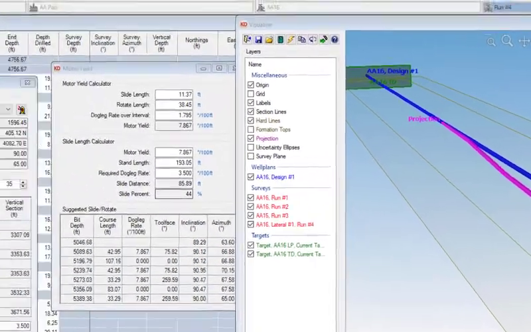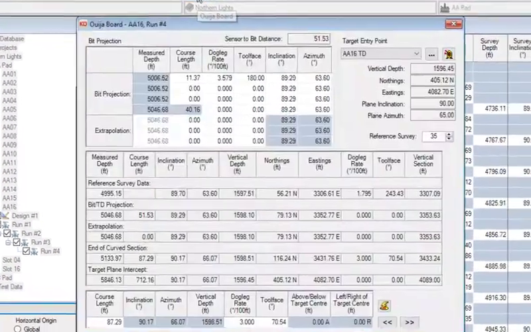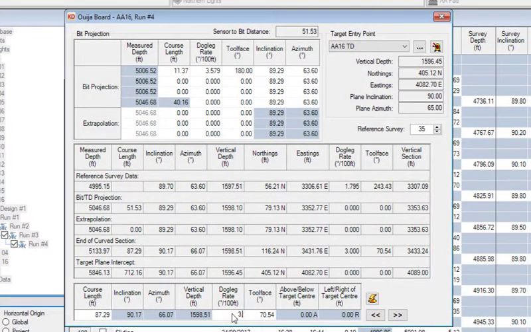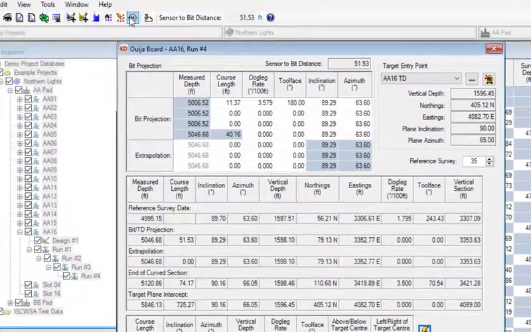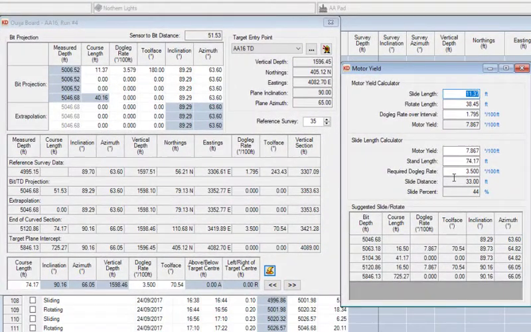Similarly, if we open the Ouija board module from the slide sheet, we enter a 3.5 degree dogleg rate, and we want to hit the center of AA16 TD target. And KellyDown tells us that we need a course length of 74.17 to turn the well towards the target, and then we have a 725 foot straight section to hit the target center. And now if we click on the motor yield button, this information is transferred to the motor yield module.